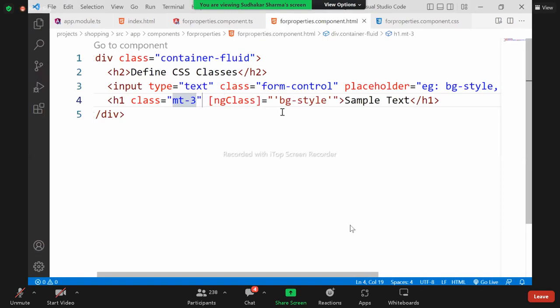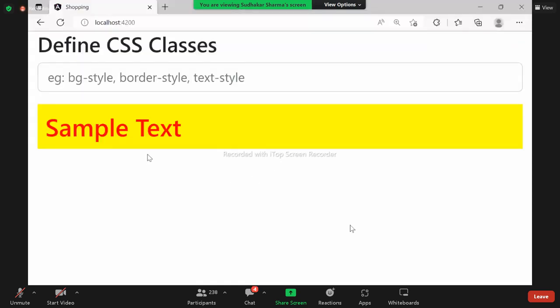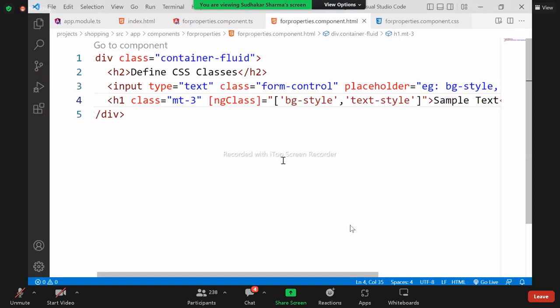So you can see I am applying only one class. If I want to apply multiple classes, use a square bracket, BG style, and text style. Then you can see both will be applied. But I don't want it like that. I want to get that from a text box. Then how do we collect the value from a text box?